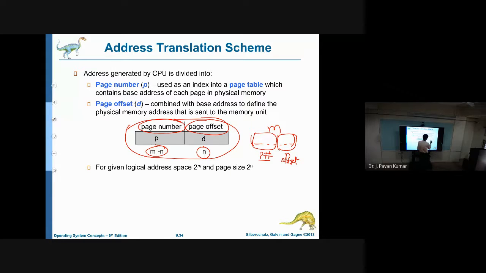How we decide this is based upon how many addresses we have in the logical address space. Based upon that, we can decide how many bits. Suppose 2 power m addresses are there, then we require m bits. Consider that 64 KB is the logical address space. Then what will be the value of m?